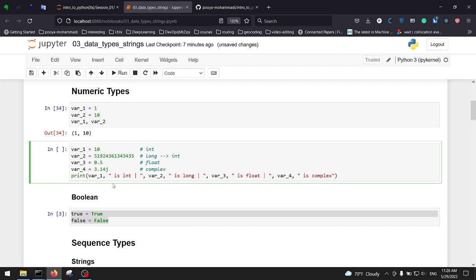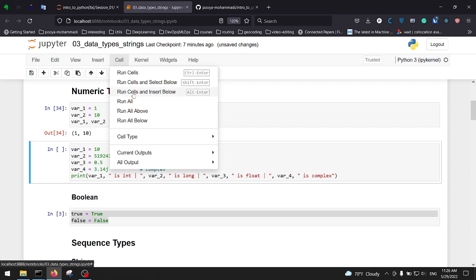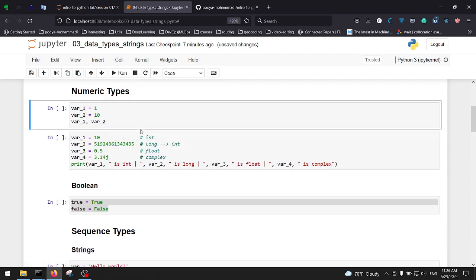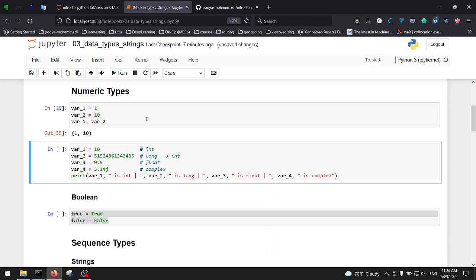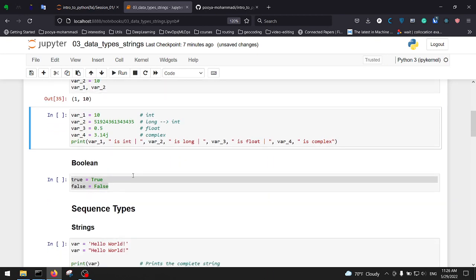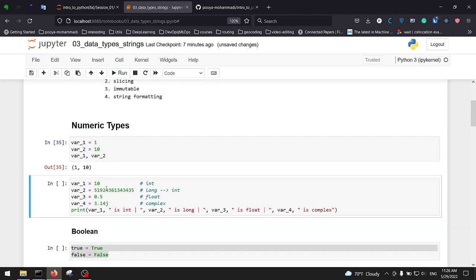Let me clear all output, not just clear. We're going to have a fresh feeling, because without seeing the outputs, you can pause the video and guess what will be the output. Okay, how to create int, as we mentioned.